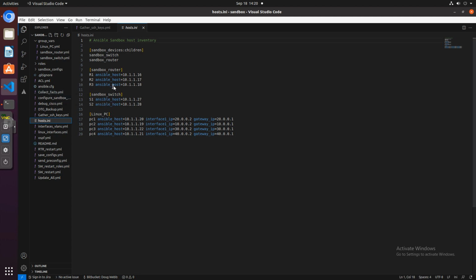Here, I have my routers, switches, and PCs separated into their own groups. I have identified their out-of-band management IP addresses, which the Ansible controller will use to communicate with them. And for like devices which I want to configure as multiple groups, I have listed them as children to a parent group and named it. So as you can see here, I have my parent group and its children are my subgroups. Okay.